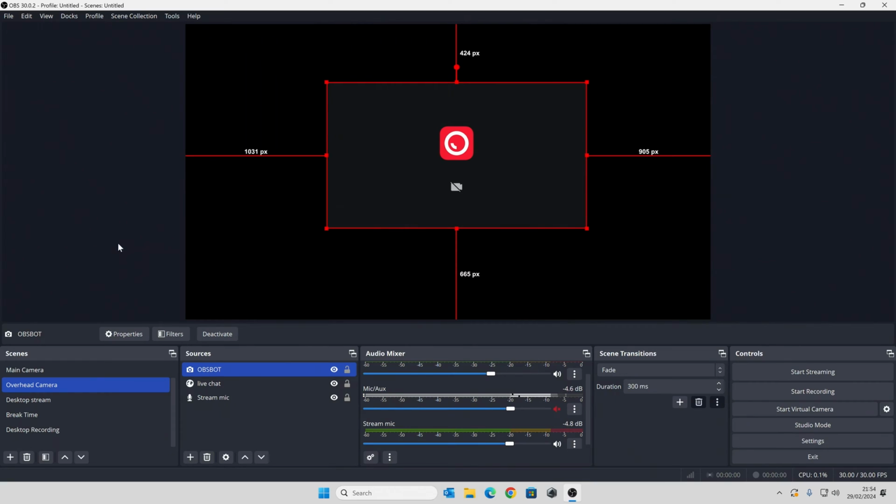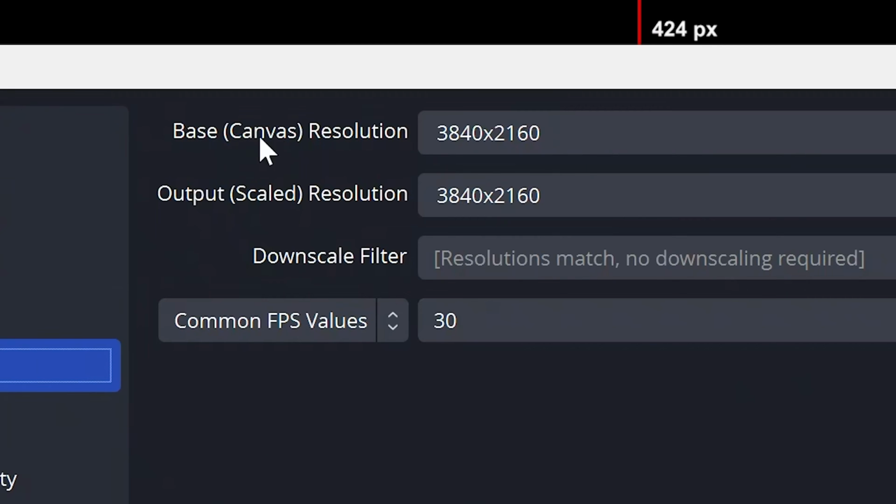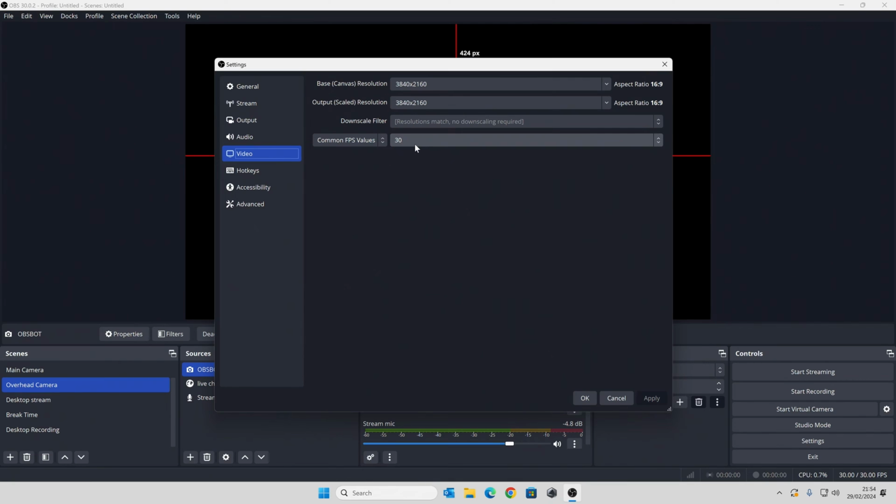So here we have an OBS setup. This is my desktop stream, and I'm just going to change this just so you can see what I'm talking about. At the moment I think I've got it set up for 4K, so let's take a look in our settings. We go down to video. Currently our base canvas resolution is at 4K, and the output or scaled resolution is also 4K, at 30 frames per second. This is what I use for doing general desktop capture.